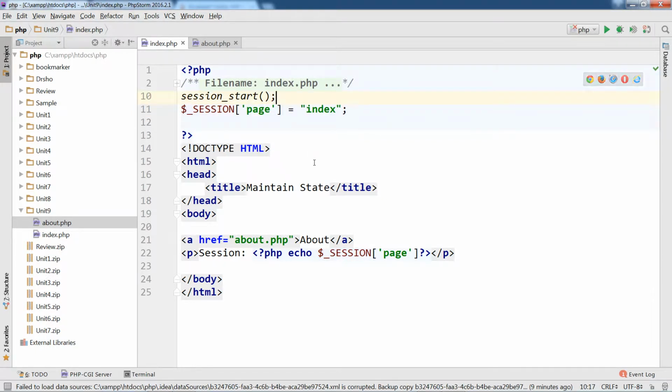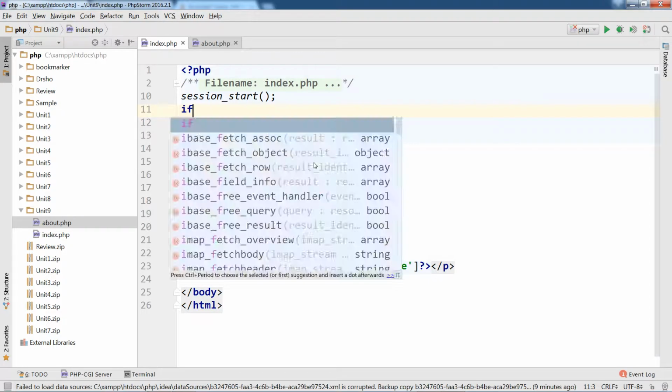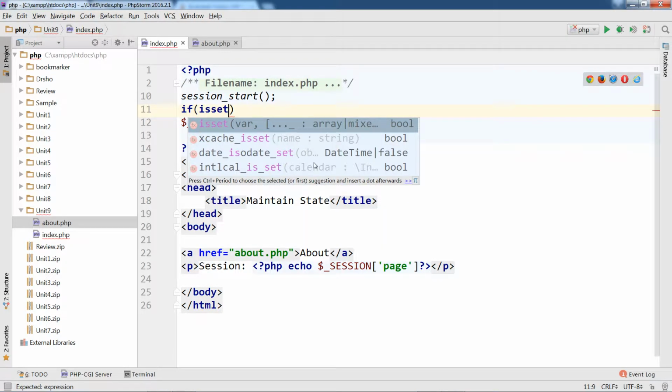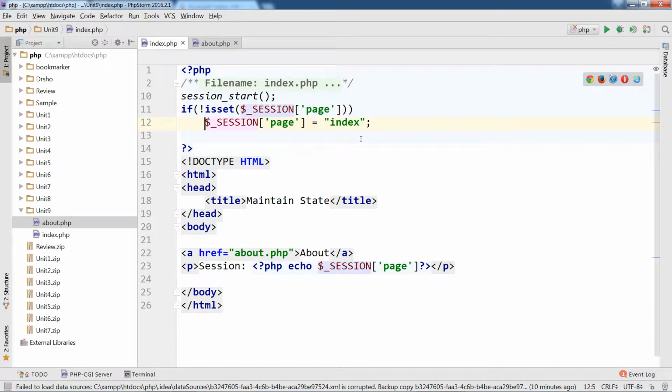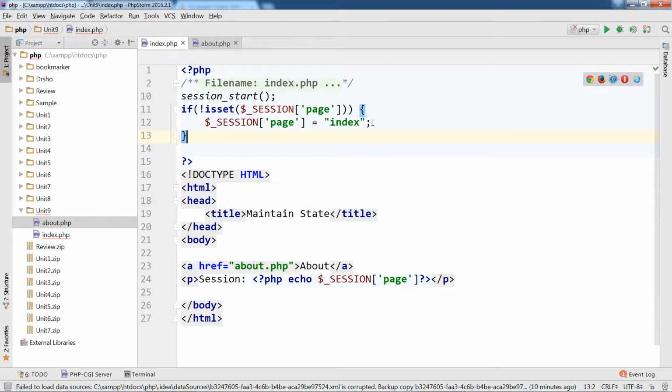So typically when you do this, you want to say if is set session call page. Okay, if that is not set, then set it, right? Otherwise, don't set it. So if it's set, then ignore it. Otherwise, set it.